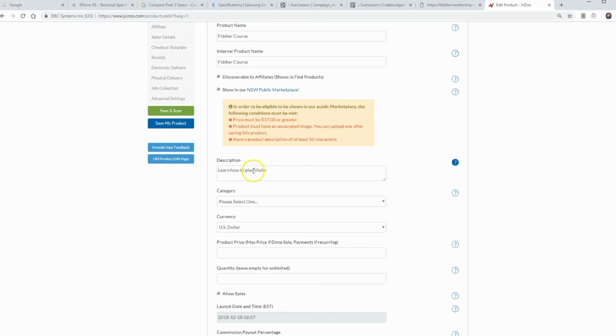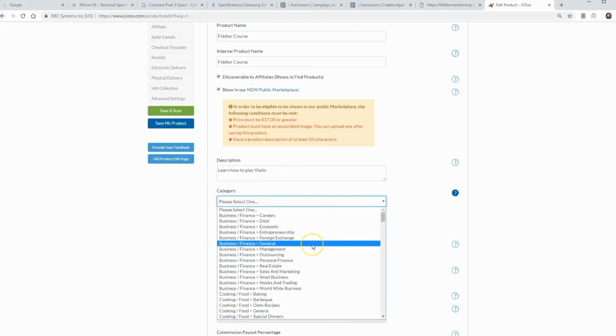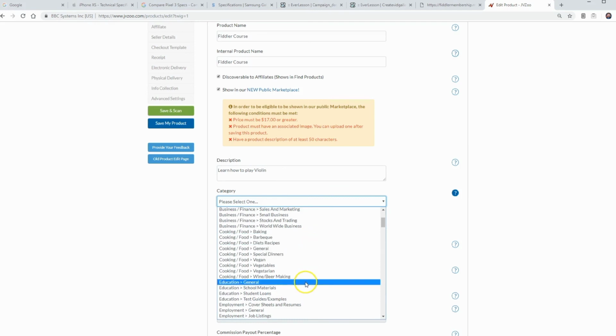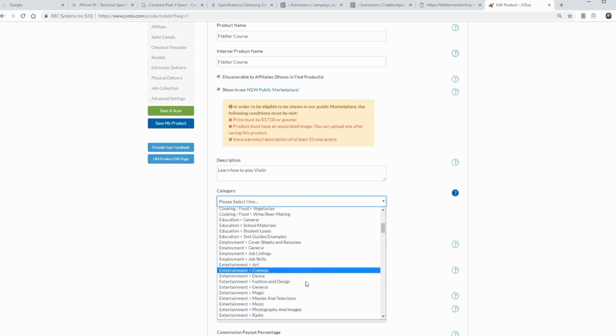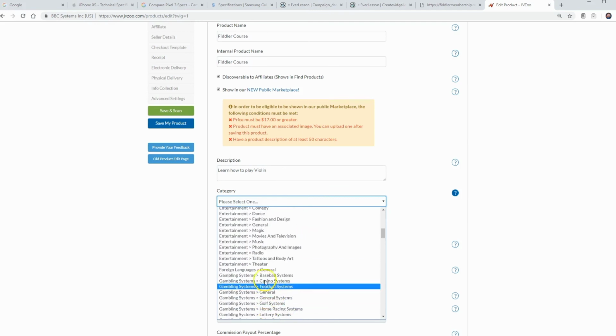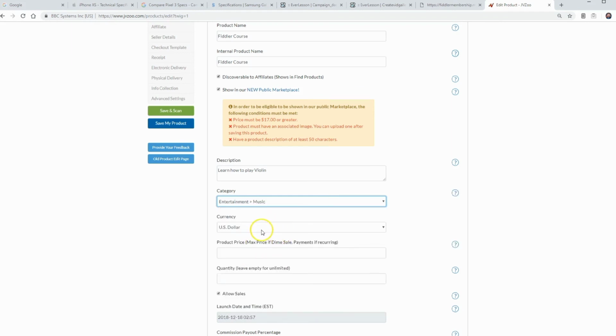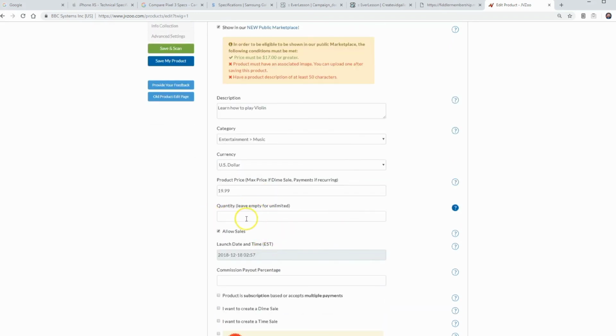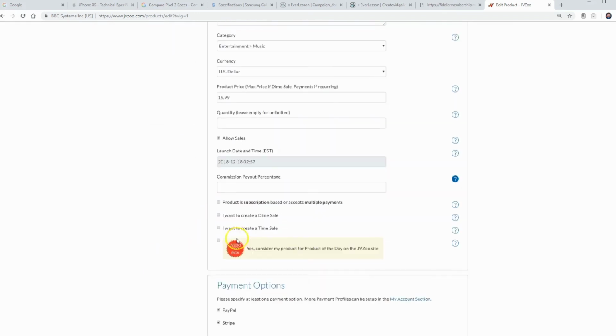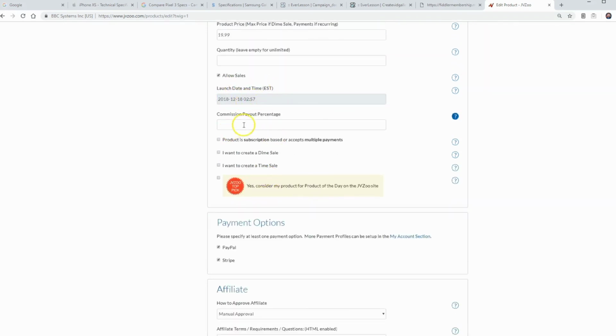Then we're going to go to categories. We're going to find one that seems to be somewhat related. Hopefully there's one for music, or oh, here we go. Entertainment, music. That'll work. Currency, US dollars. Product price was, what was it, $19.99, I think. I'm going to go to quantity. We can leave that unlimited. Allow sales. Launch date doesn't really matter. It's not applicable, but we'll just leave it set to what it is.